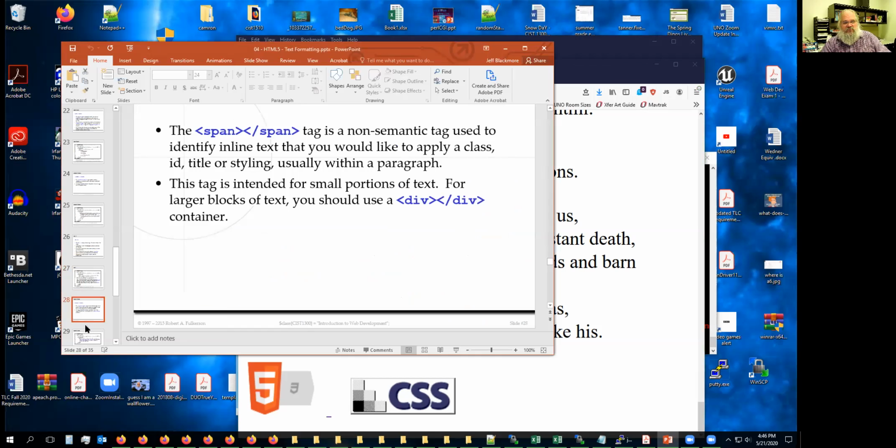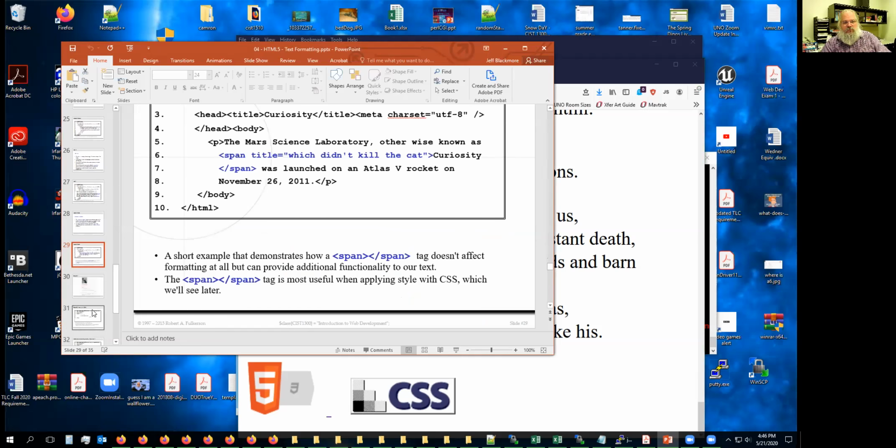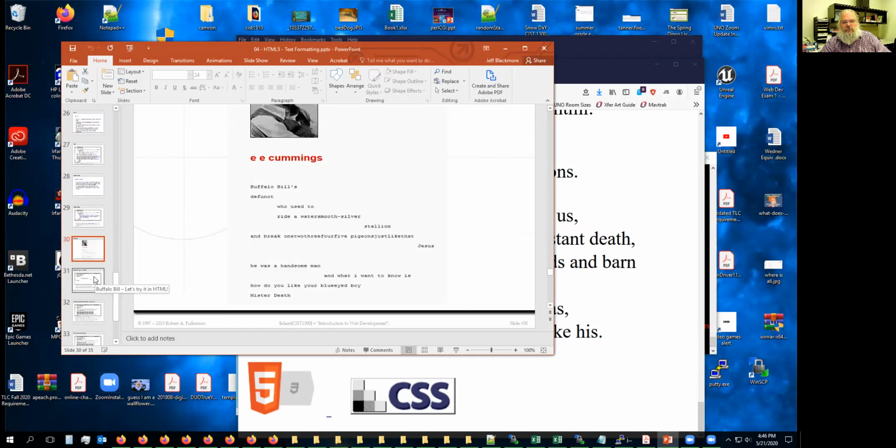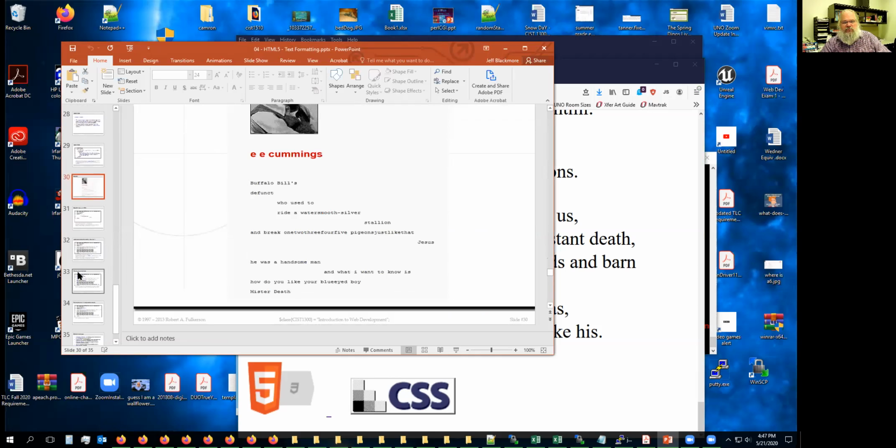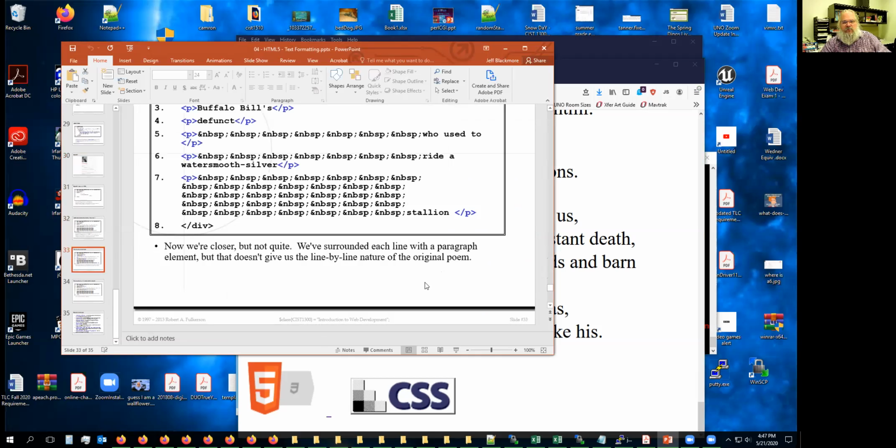Now, in the rest of this slide, they talk about the span tag. We're going to do a couple more of these, but not until next time. There is an E.E. Cummings poem in here where instead of trying to use the pre-formatted tag, we were trying to use breaks and spaces and paragraphs and all those kind of things. So you might be able to walk through it and kind of take a look at it. It's not perfect, but it is another way that the old school HTML writers would approach a problem like that.